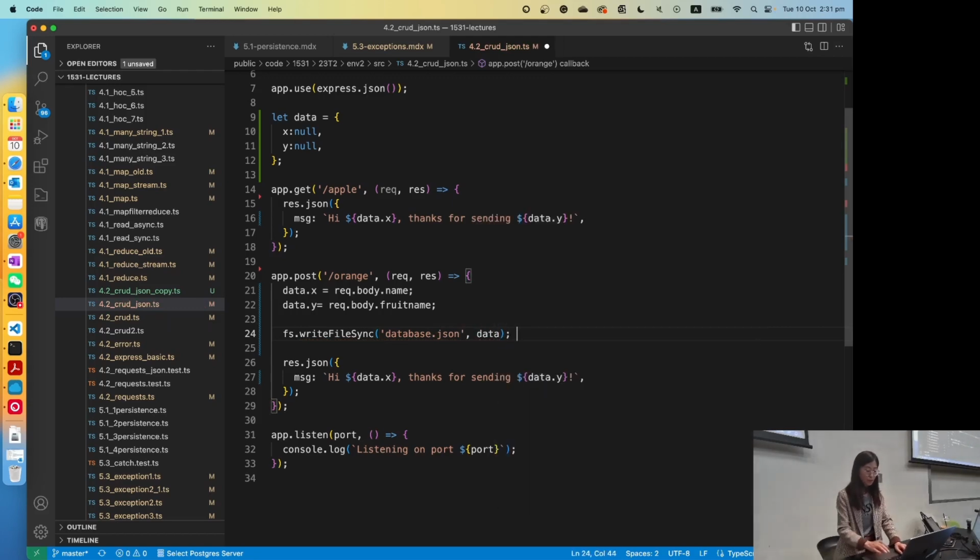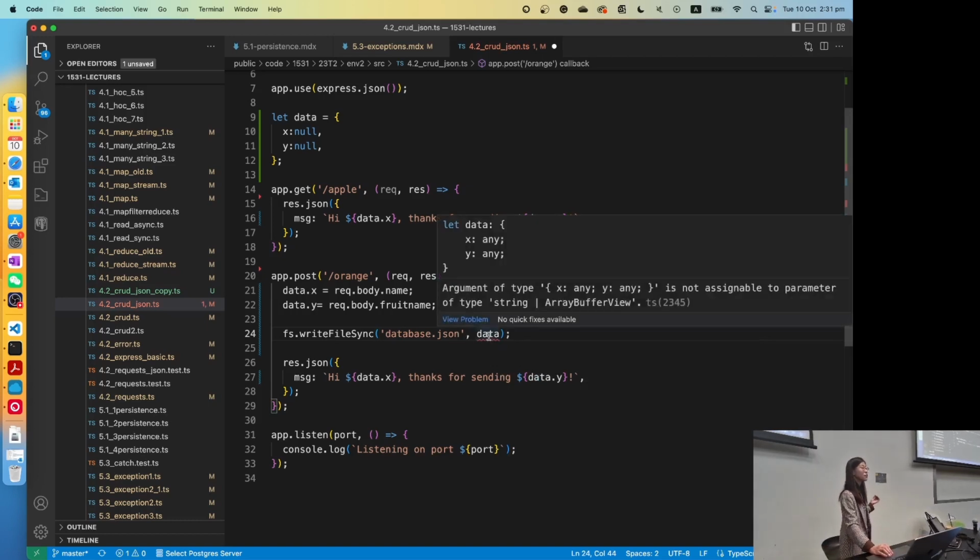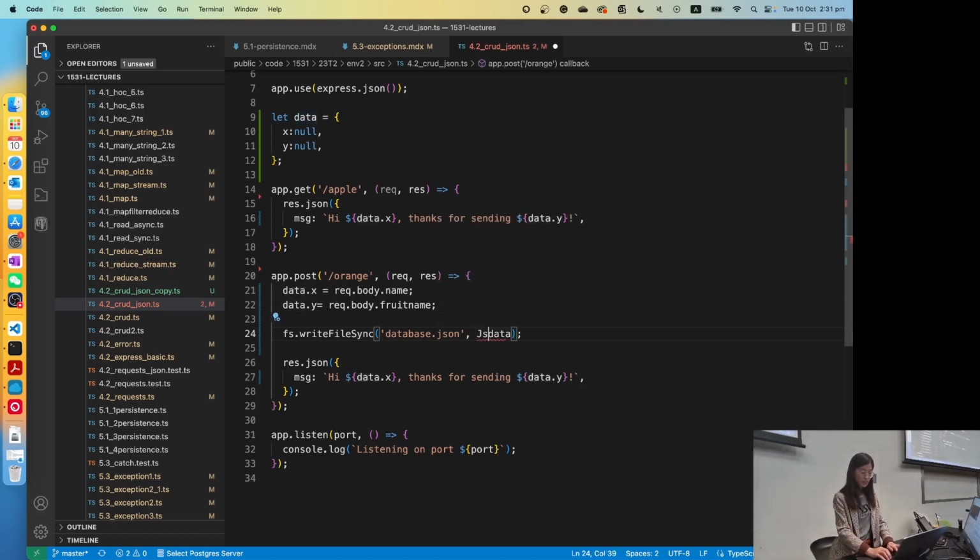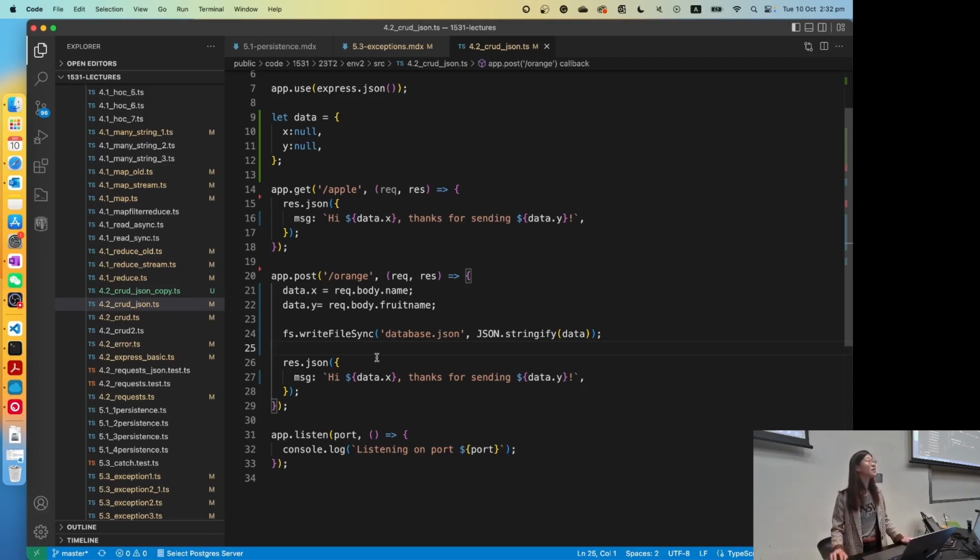What we want to save into this JSON file is this data object. Before we save this data into the database.json file, we need to make sure it is of JSON data type. Right now this data is a JavaScript object, so we need to JSON stringify it before we save it into this JSON file. Is that all? Is there anything else we need to do before we write to this database.json file? Anything else? Nope. I think that's it.